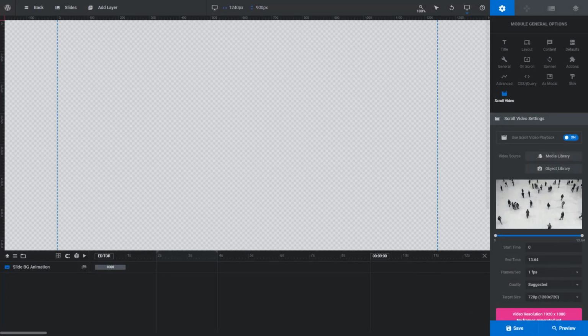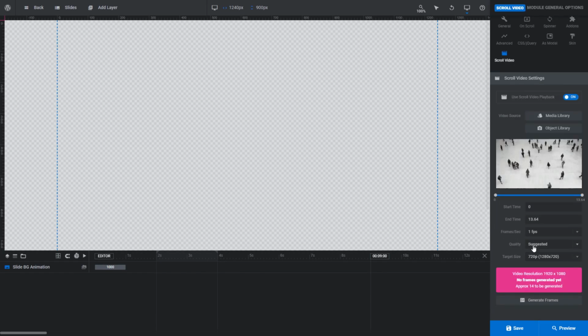Depending on how large your chosen video file size is, you may have to wait a moment while the video is imported into your module. Once done, you'll see the video appear in the scroll video settings panel right here. If you don't see it appear, check that you're not running any ad blocking software in your browser, as ad blockers can sometimes prevent videos from displaying here. If you are running an ad blocker, you'll want to disable it for the website you're working on just to be sure. You can see here that we have 5 specific settings that we can adjust: start time, end time, frames per second, quality, and target size.